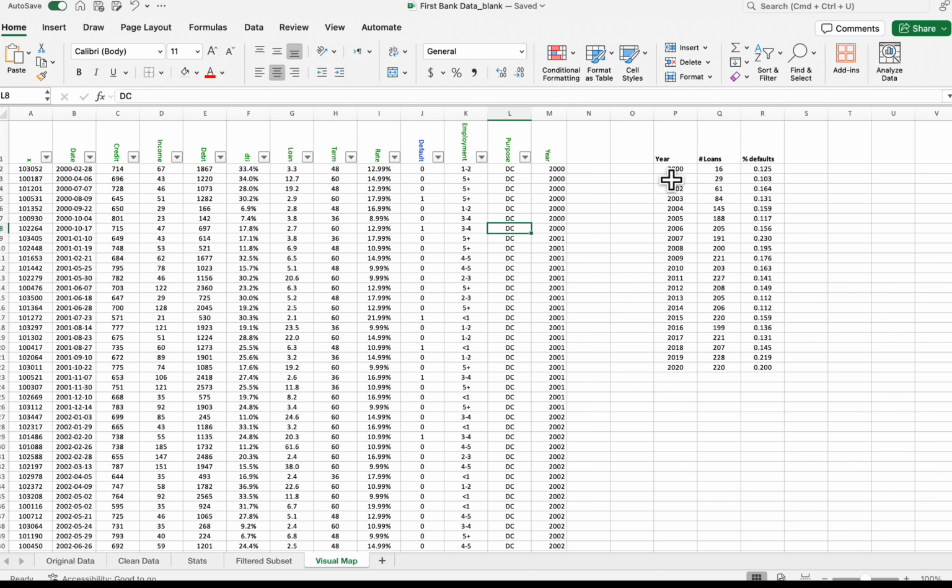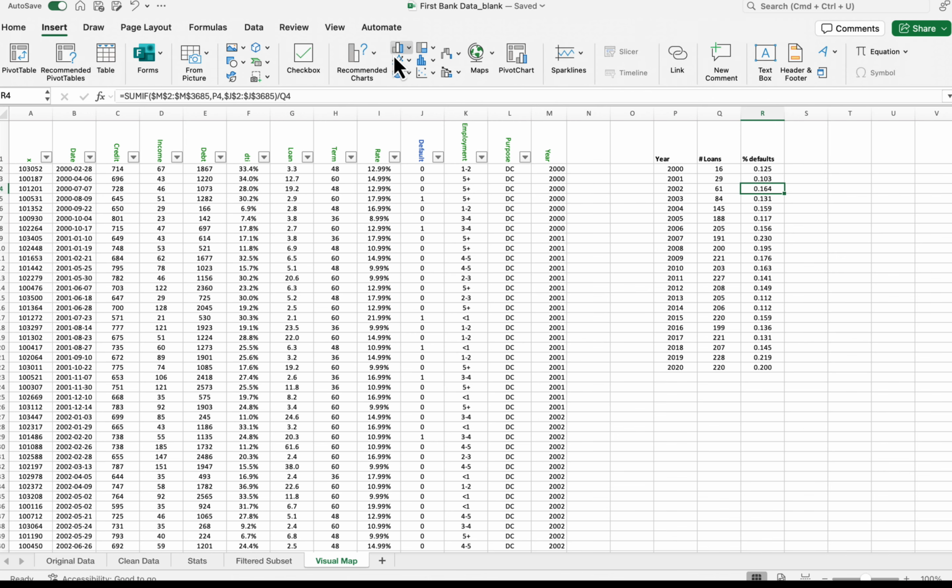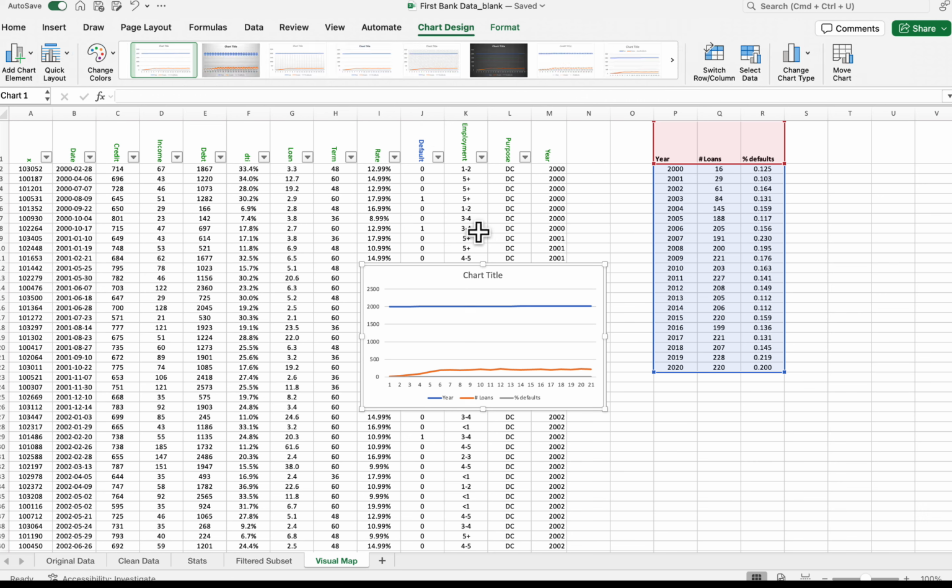For more details regarding how we calculate the number of loans and the percentage of default, you can just refer to the Excel cheat sheet to see the formatting of which formulas and functions we use to calculate these, using year, SUMIF, and COUNTIF as well, as you can see. For visualization using a line chart, it's easy: you can just use the Insert tab, go ahead with line chart, and select this line bar here.